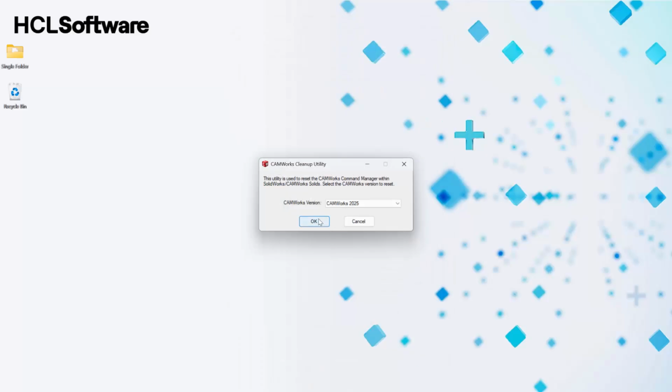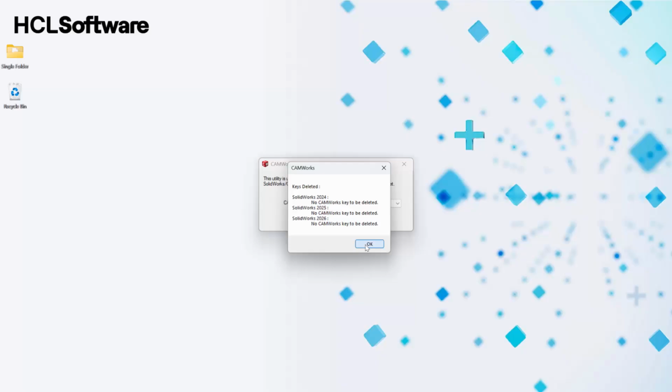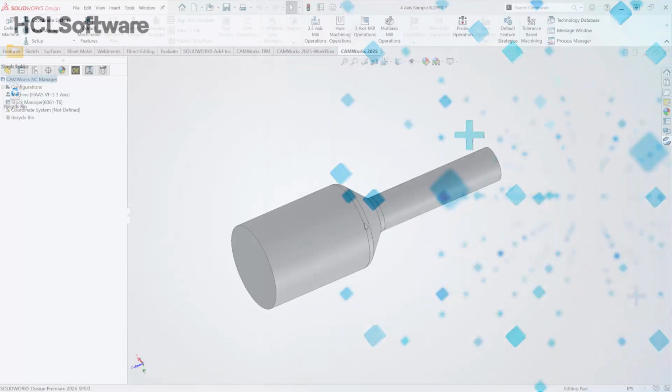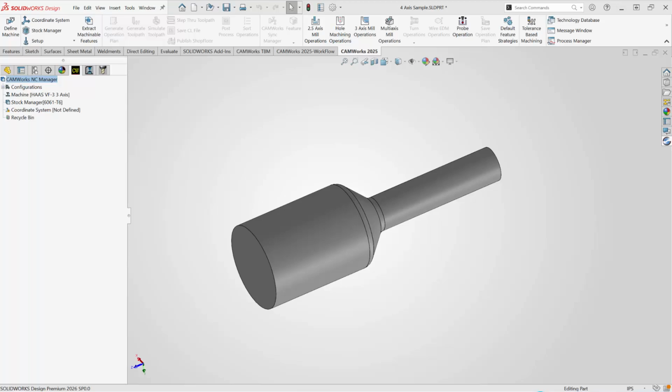Now that I've cleared everything out, I'm going to go ahead and restart SolidWorks. Back inside SolidWorks, we could see that my Command Manager is all cleaned up and my trusted icons look like they should.